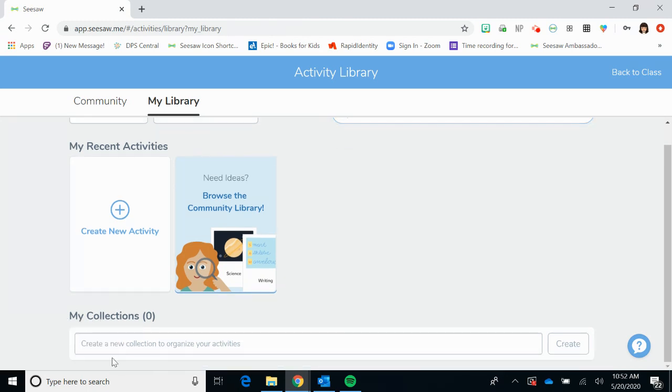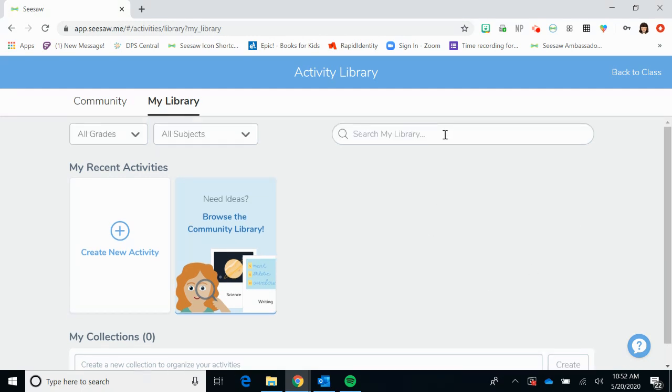If you scroll down, you'll see that you have an area called My Collections. This is where you can create up to 10 different folders to help organize your activities, to help make it a little bit easier to find what it is that you're looking for from years to come. You can also use the search bar to search different activity titles if you know what you're looking for. You also have the option to search by subject and grade levels if you have different grade level activities saved. Your first option is always going to be create a new activity once you open up the library.